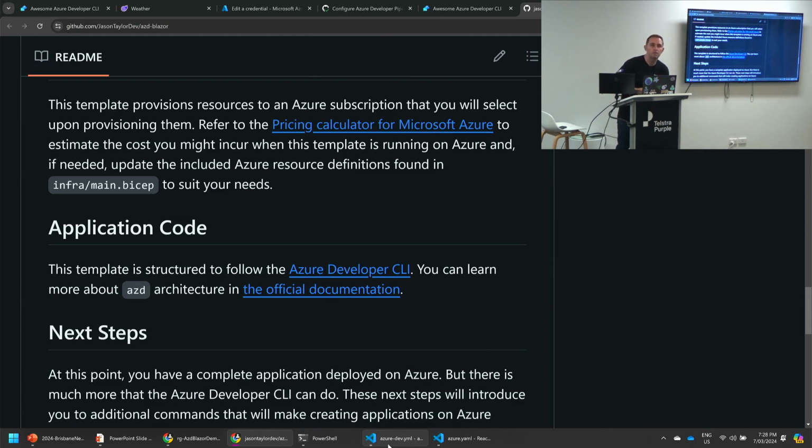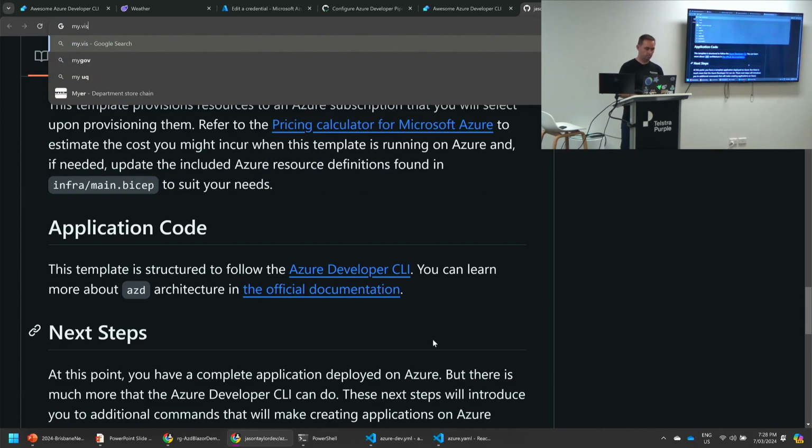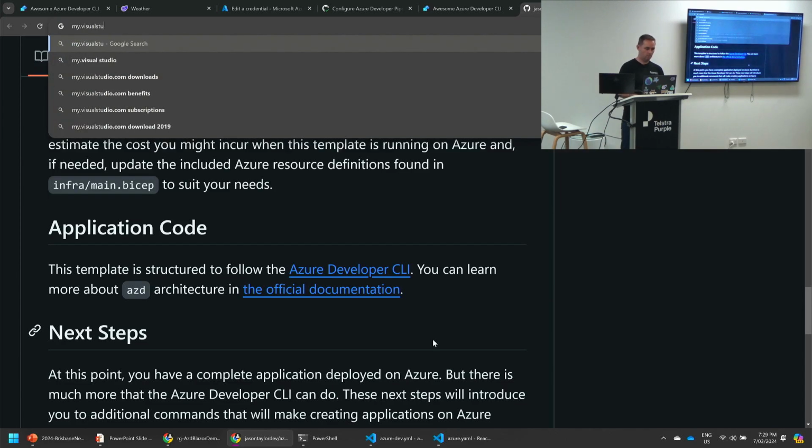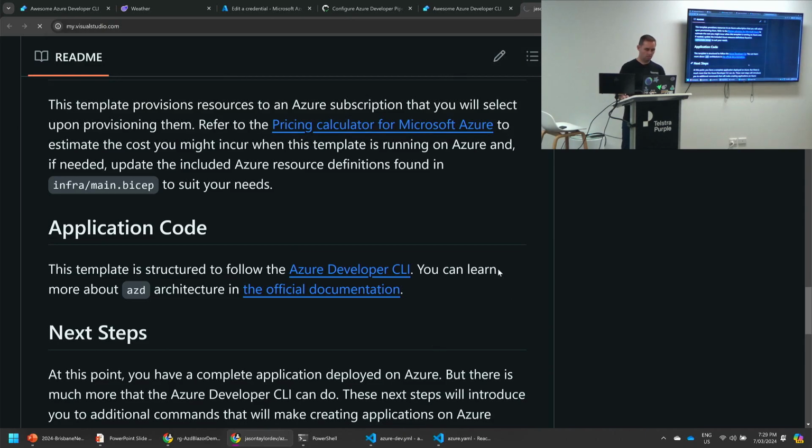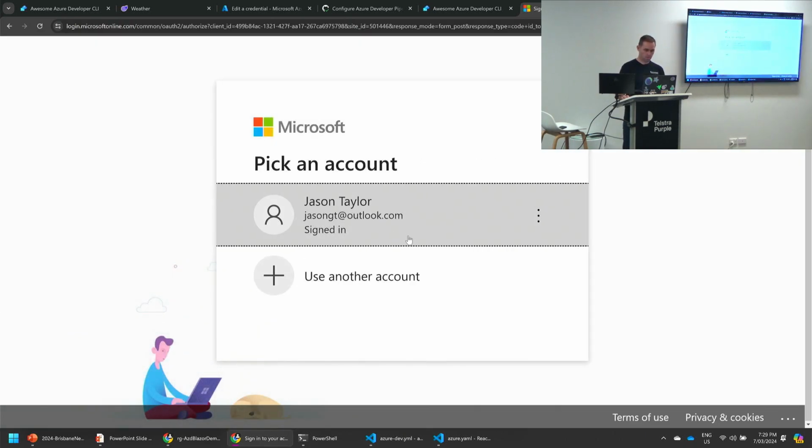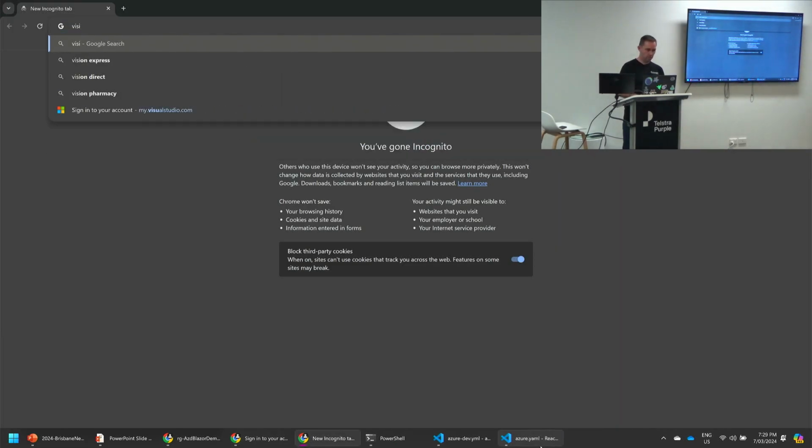Usually if you go to my.visualstudio.com, you have those benefits. You get a year of a bunch of generous stuff for a whole year, right? And then it drops you to the free tier after a year or something. I'll go to visualstudio.com.